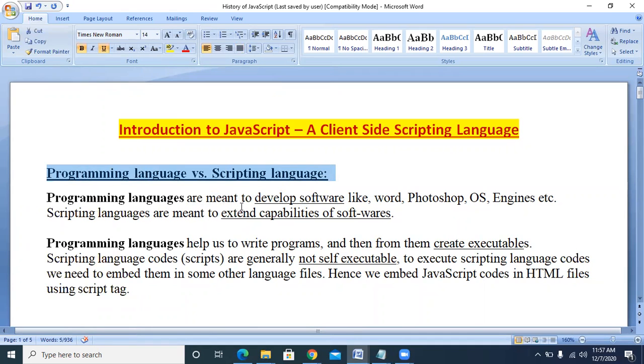Programming languages are meant to develop software like Word, Photoshop, operating systems, engines, etc. That means your desktop applications, right? Scripting languages are meant to extend the capabilities of that software. If you want to run that software dynamically, then we have to use scripting languages.